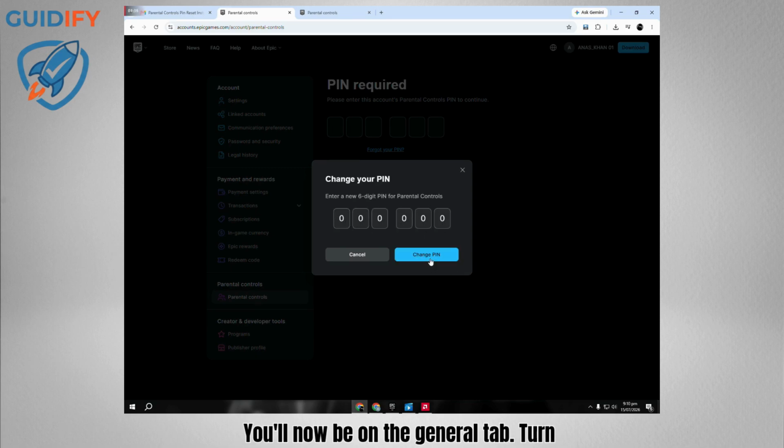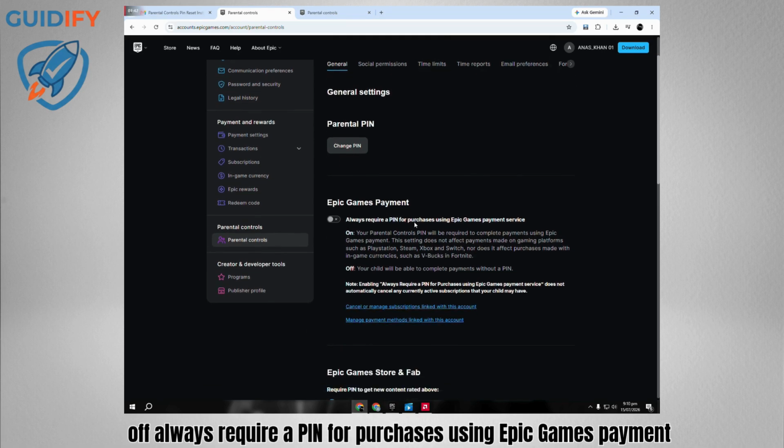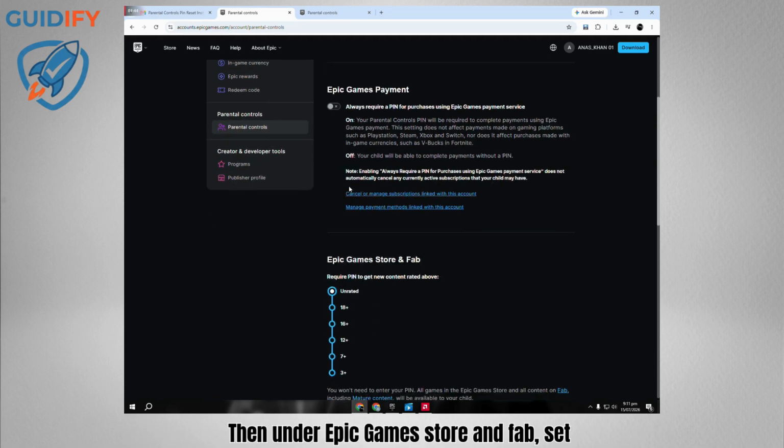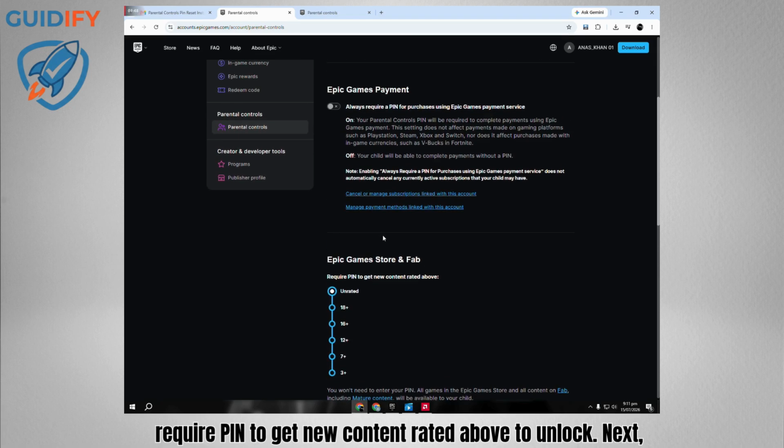You'll now be on the General tab. Turn off Always Require a PIN for purchases using Epic Games Payment Service. Then under Epic Games Store and Fab, set Require PIN to get new content rated above to unrated.